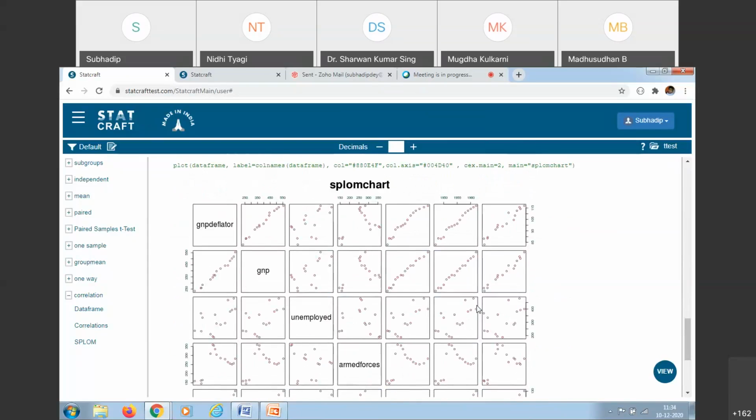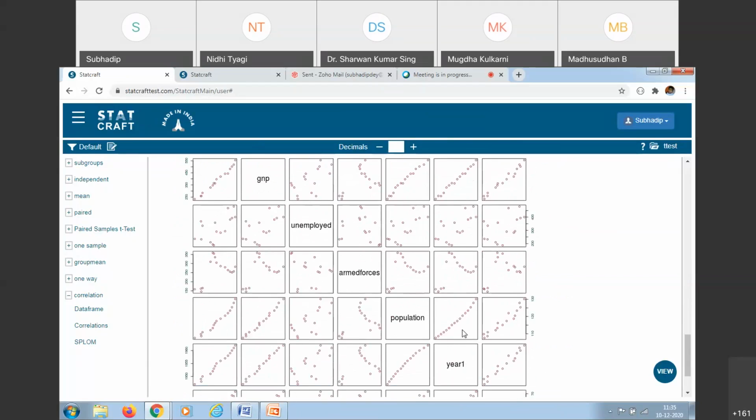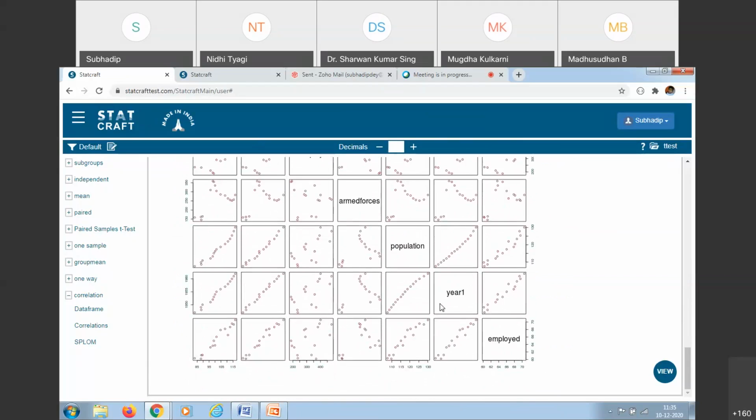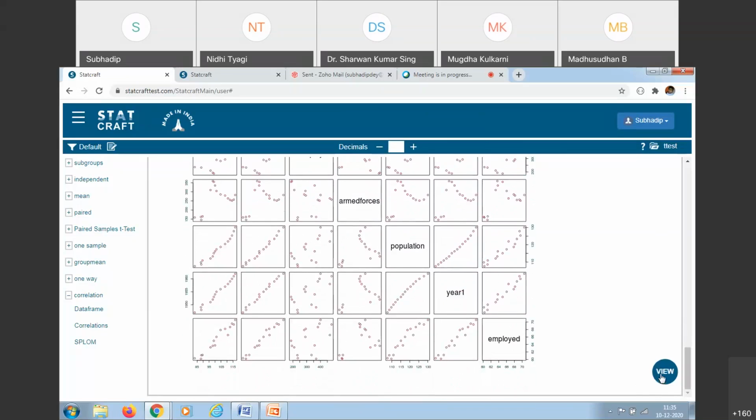And finally you see we get this Splom chart, which is the scatter plot for all the variables in a single diagram. Like here you see it's upward sloping. Upward sloping means what? When GNP deflator is increasing, GNP is also increasing. So both are increasing, and this will have a positive correlation. Here you see population and year. This is also upward sloping. It means when year is increasing, population is also increasing. By looking at the scatter plot, you can understand whether the variables are positively correlated or negatively correlated. Okay, so that is what a Splom chart is.